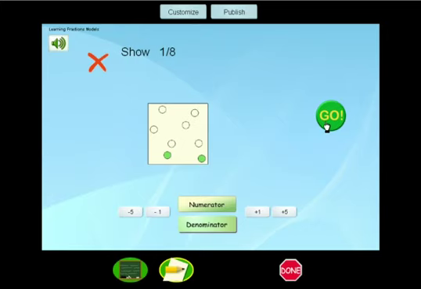Look carefully at the numerator. You showed 2 shaded parts. Show 1 shaded part.